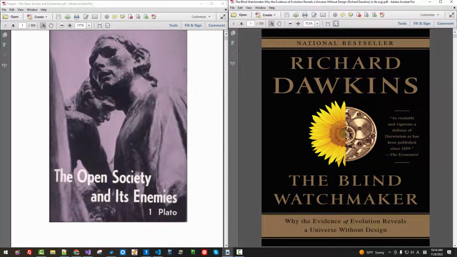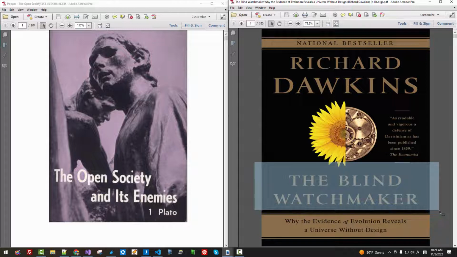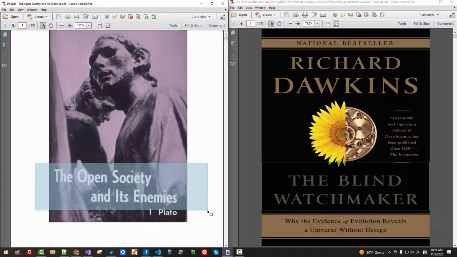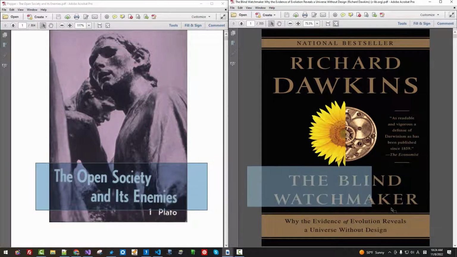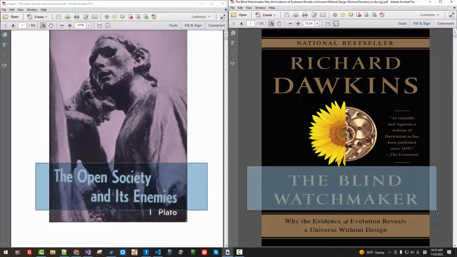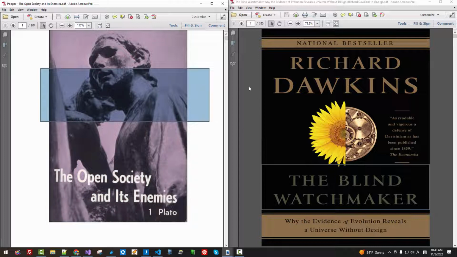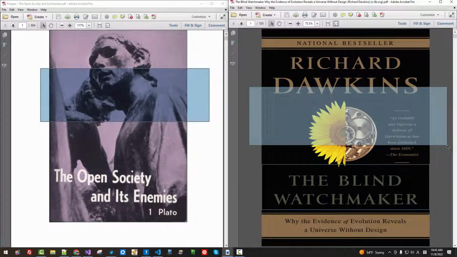This book, The Open Society and Its Enemies. This book, The Blind Watchmaker. These books are very different. This book is about political science. This book is about the theory of evolution or biology. But both of these two books say one thing in unison: that revolution, both in human society and in nature, never succeeds.